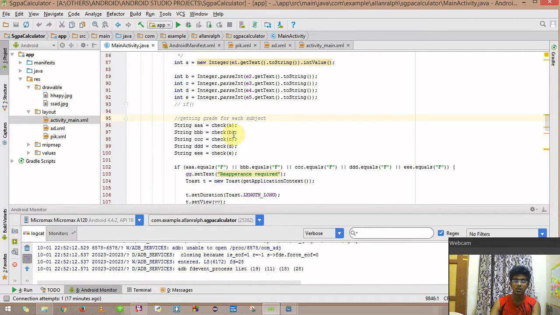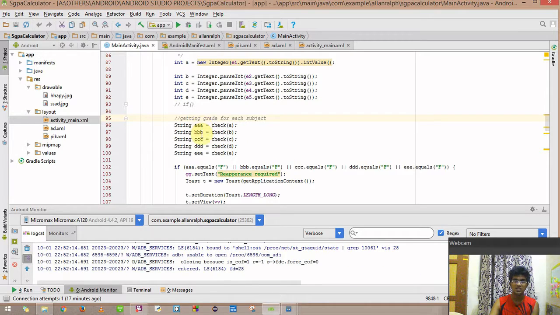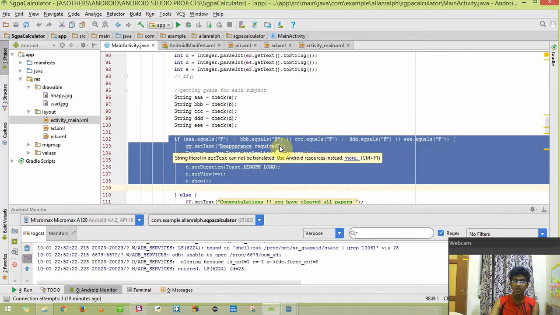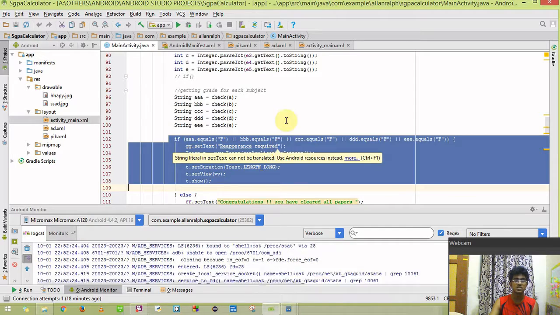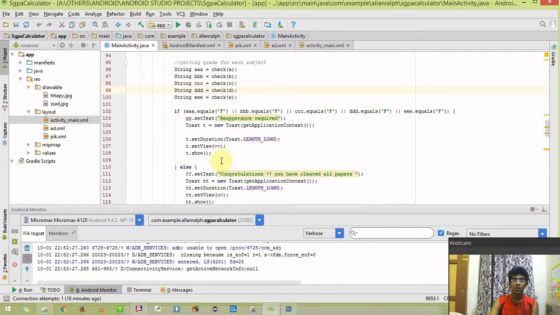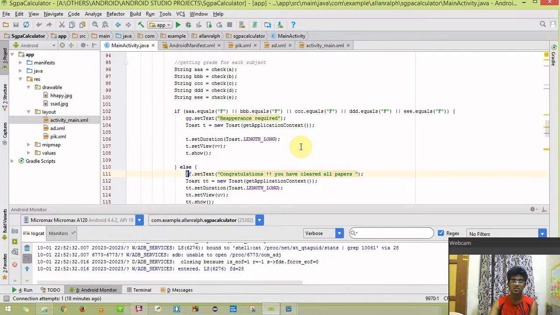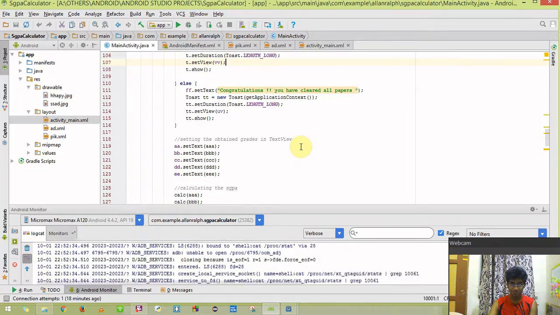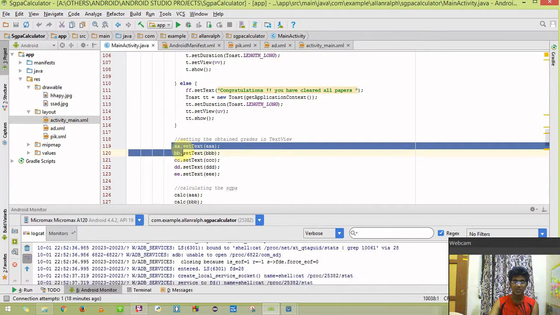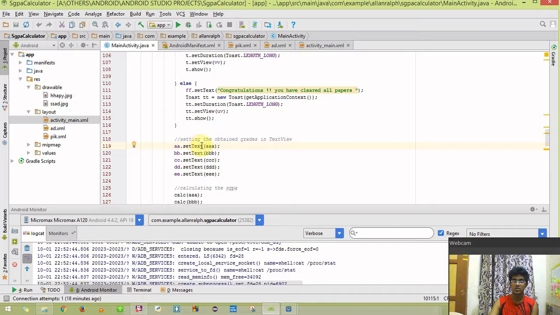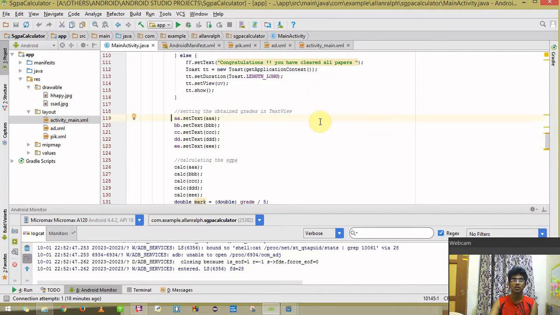we've gotten the grades of each of the subjects in AA, BB, CC, DD, and EE respectively. If at all one of those equals F, it means that the person has failed in at least one of those subjects. So it says reappearance required. Else we know that the person has passed all the subjects, and so we say congratulations, you've cleared all the papers. AA, BB, CC, DD, EE were the instances of the EditText. So we set the text to the grade so that the grade is displayed.